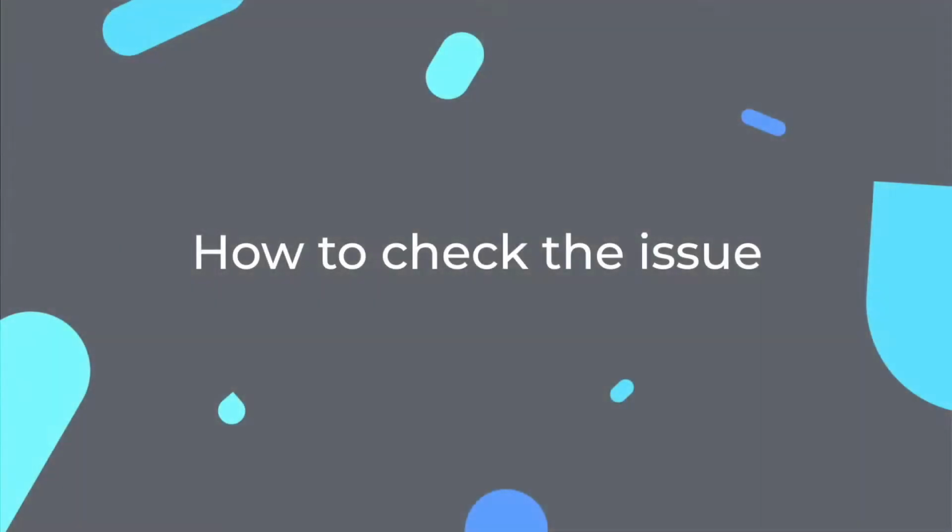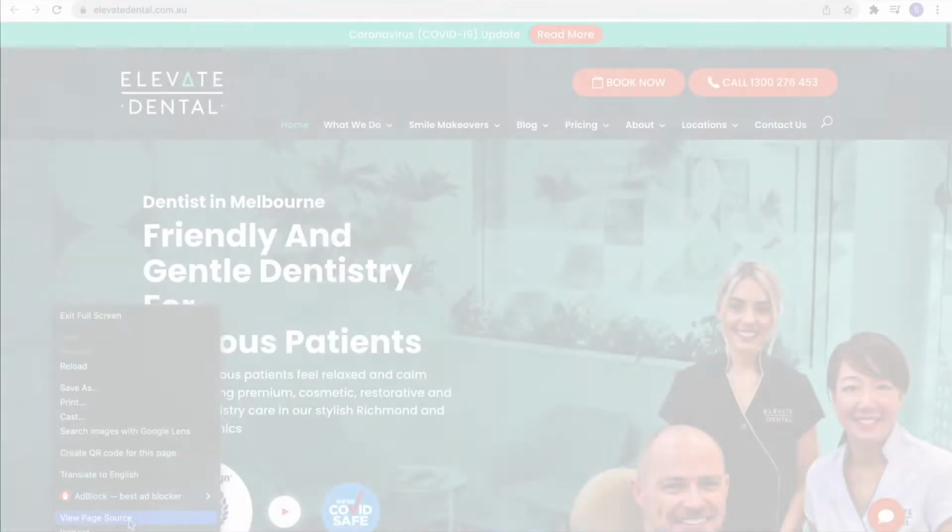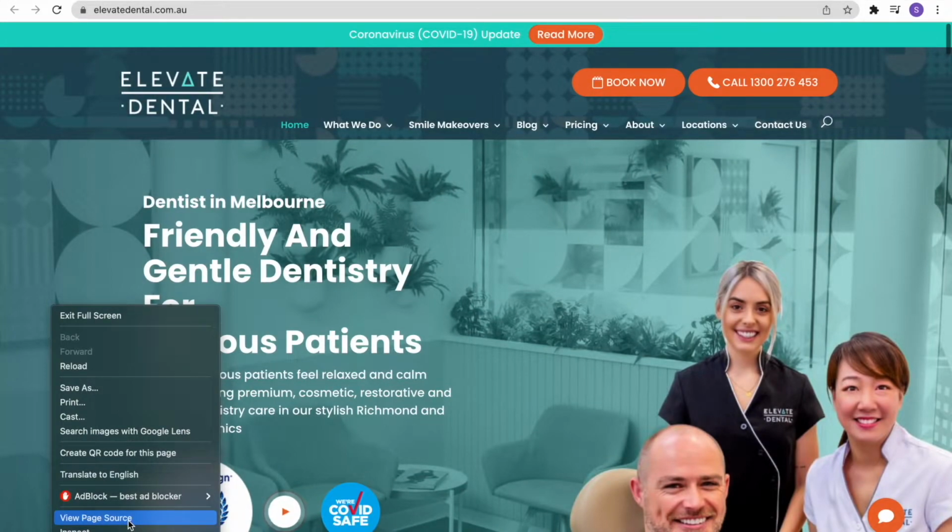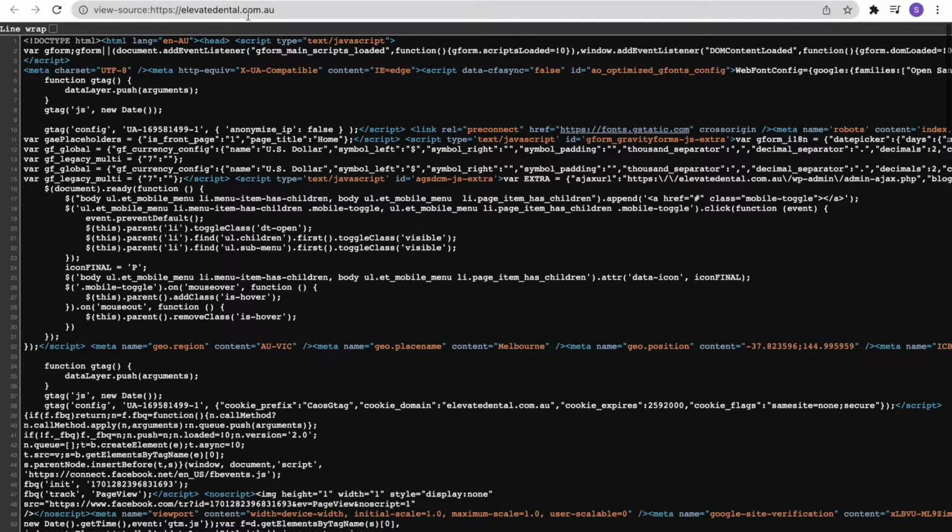How to check the issue? To find it, check the source code. Access the page with your Chrome browser, right-click and pick View Page Source. Then, manually search for noscript tags that should not be in the head section.